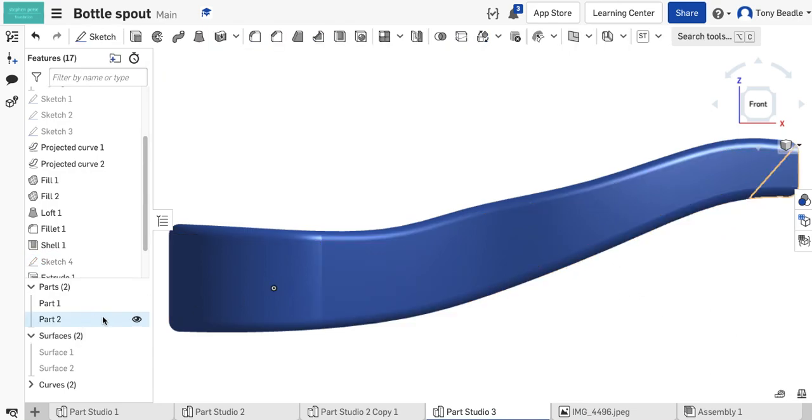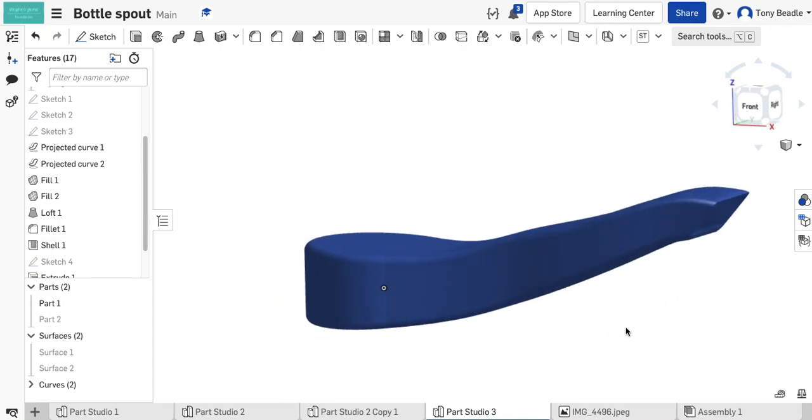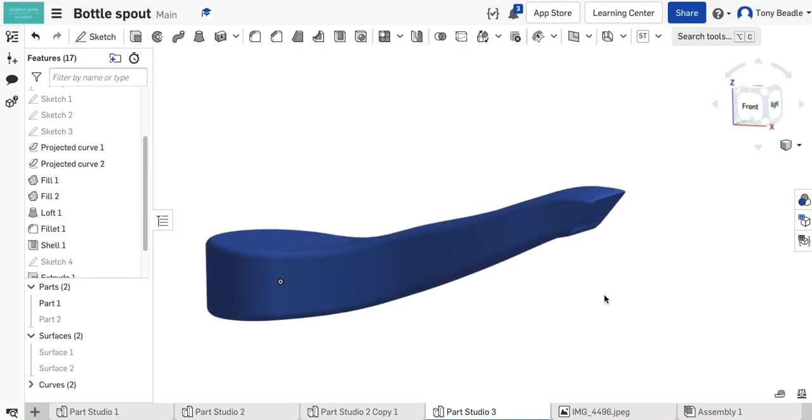There we go. And again, we can hide the second part if we don't need that part there. And then I have my spout created. Okay, well done.